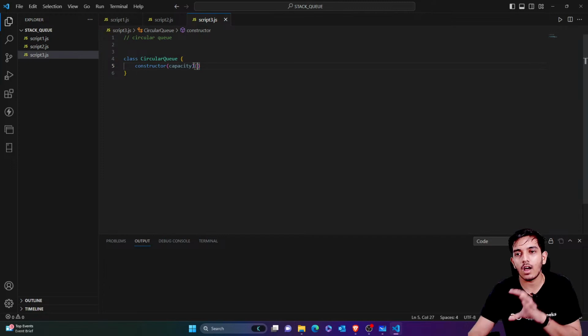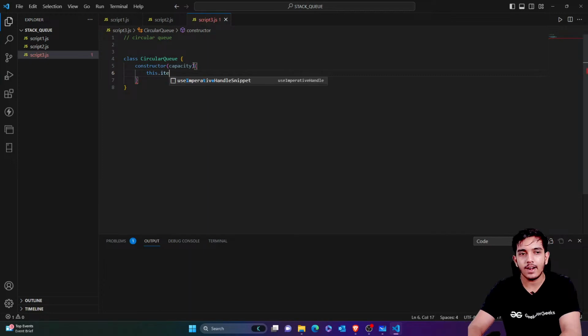Okay, they can allot us a basic amount of memory, and the memory won't be increased. Because we are using a circular queue data structure, we have to revolve things again and again. So we have created a capacity here, and initially you can say this dot items, we'll be creating a new array out of it, and the new array will have the same capacity.